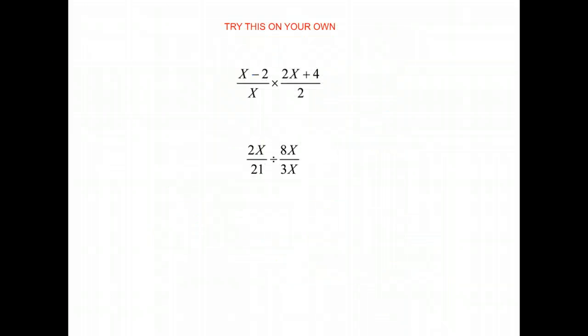Here we have 2 more examples for you to try on your own. Good luck.